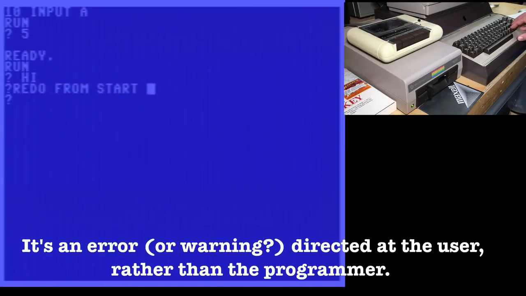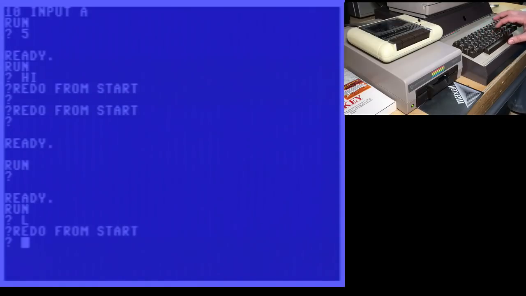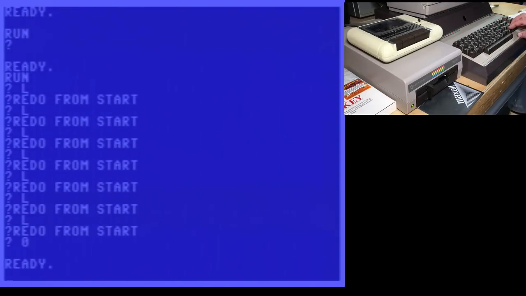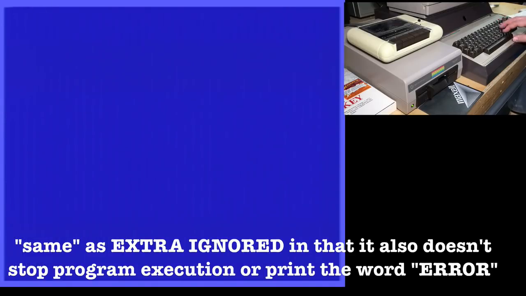Well, it is an error. It's informing you, but it's not one of the errors that stops execution and prints the word error as well. It actually continues and gives you a chance. Oh, why did that happen? Run. Okay, so return is probably just assuming that you want a 0 in that variable. But if you keep typing, there you go. So this redo from start is the same as that extra ignored error.